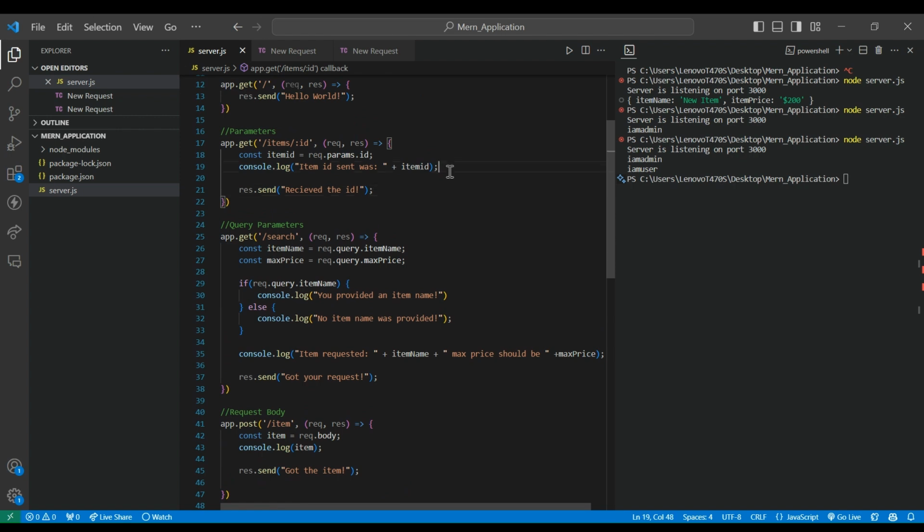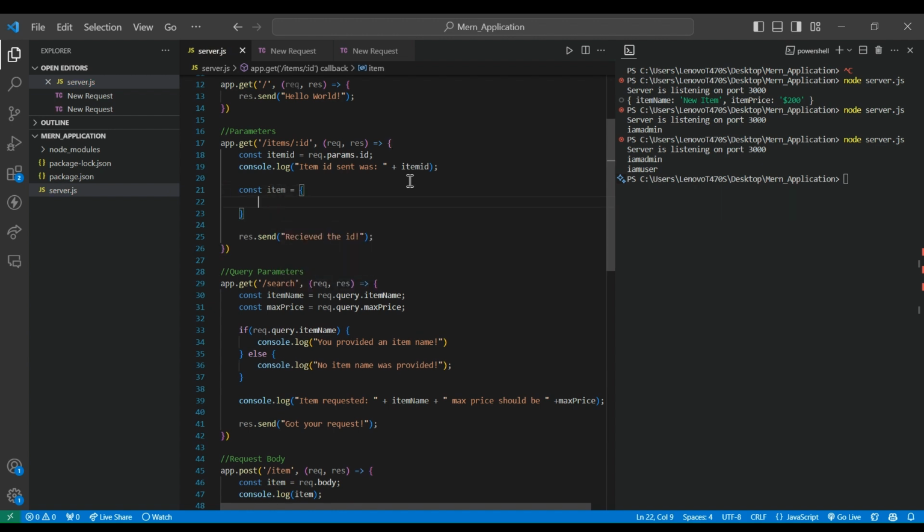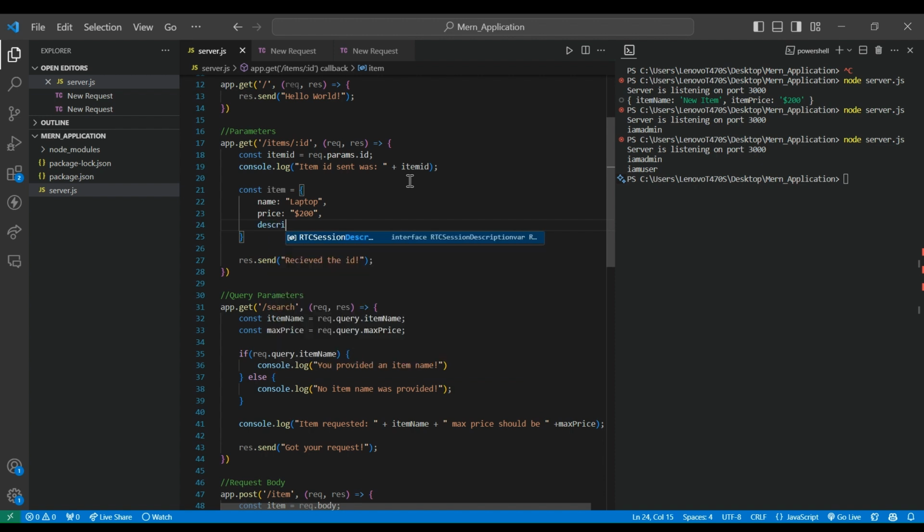And we actually have a method for that, and I'm just going to show you how that works. Typically, we would fetch this item from a database, and we're going to delve into that very soon. But for now, let's just create a simple JavaScript object and see how we can use res.json to send it back to the client. So I'm just going to create an object right here. And let's suppose this item has, for example, a name. Let's give it the name property of, for example, laptop. And let's say it has a price, and let's say it's $200. And it has a description. And maybe we have some description in here.